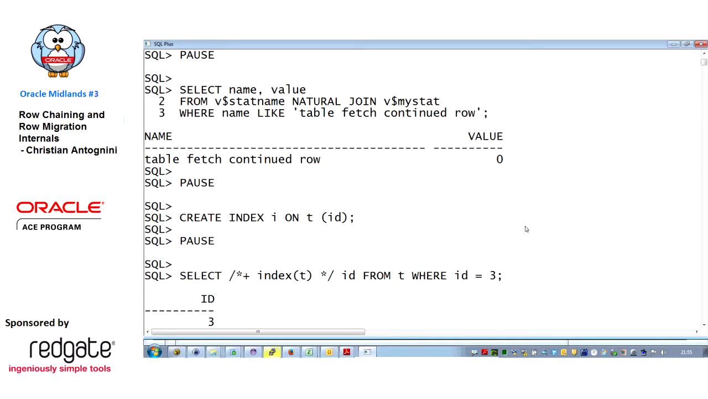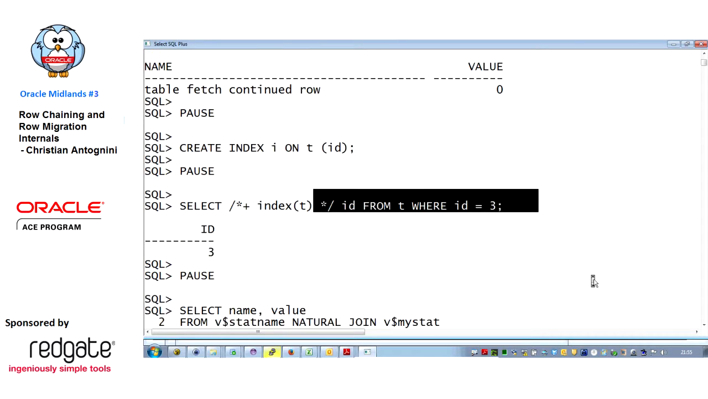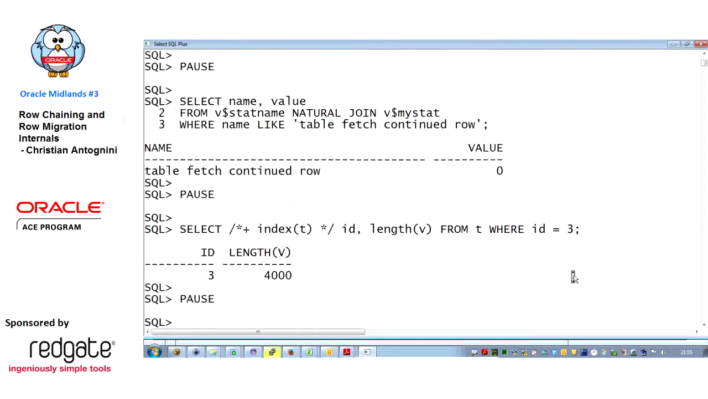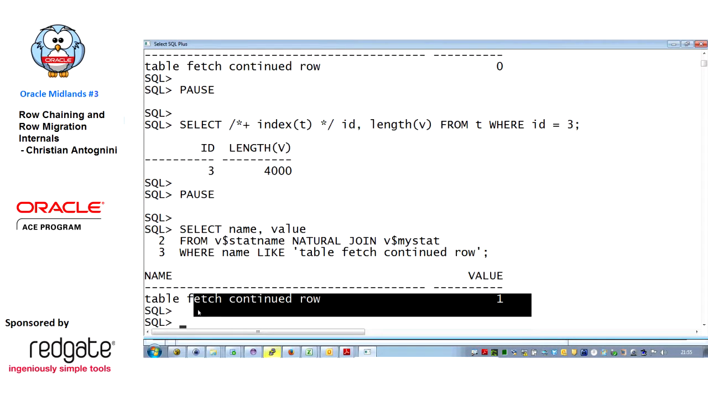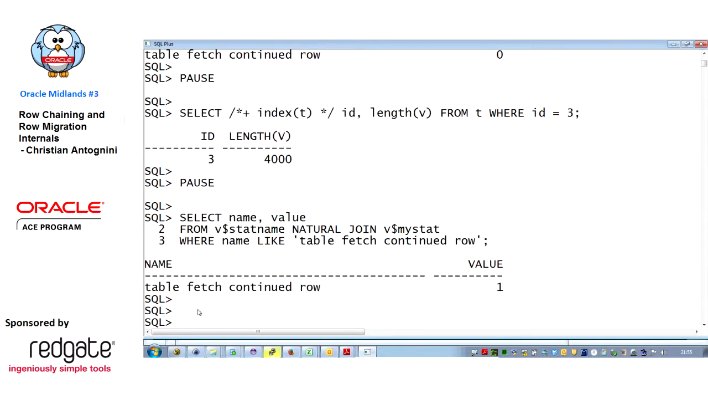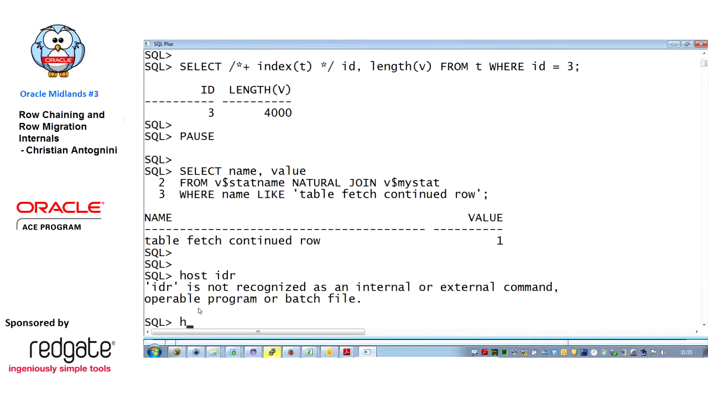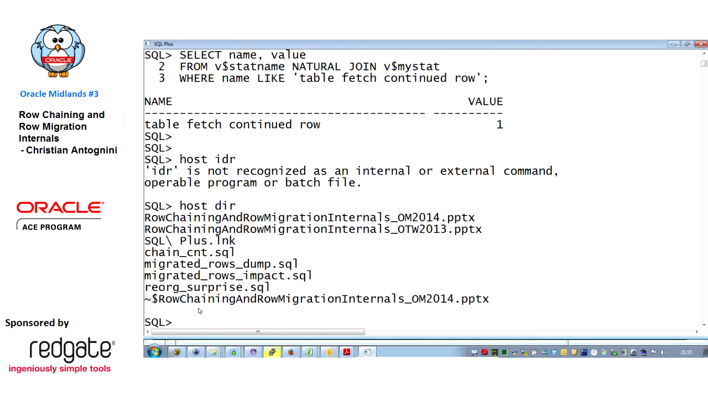Okay, this is, sorry, I forgot what the demo is doing. The idea is to show you what I was mentioning before. If you do a full scan, we do not get the fetch continued row. Then I create an index and I force the optimizer to use the index to access the data, and then we can see that the continued fetch is incremented. Sorry, I thought the demo was showing something else.